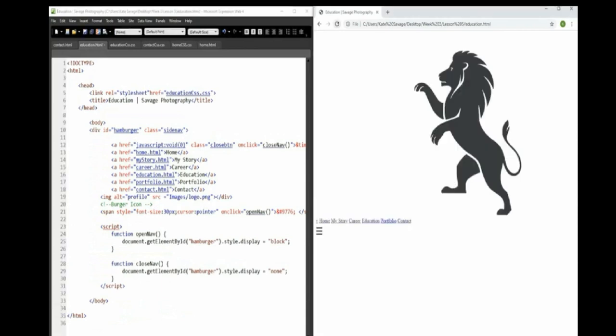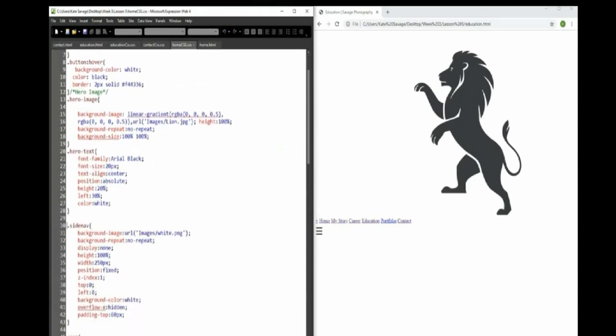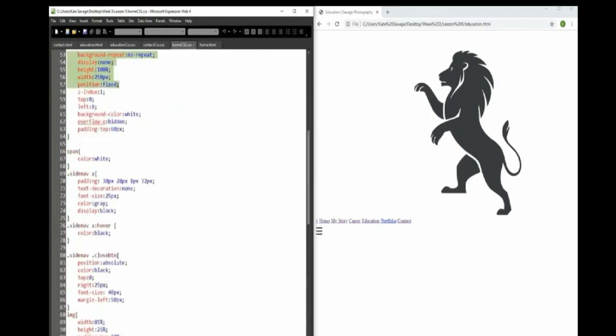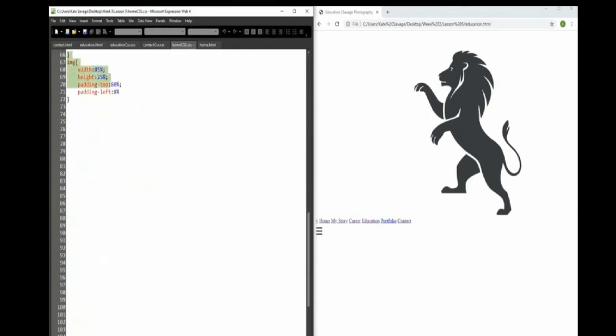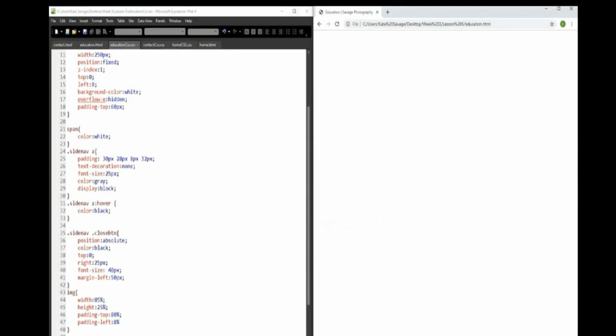So let's see what this does. And remember, we've now got this mess again. So let's put our CSS in. If we go to home CSS and navigate down, we can see here is where we start formatting our hamburger menu. So we're going to copy this. Oh, not that far. There we go. And we're going to take this and put it into education.css. You can leave a few lines. There we go. And let's see what this does.